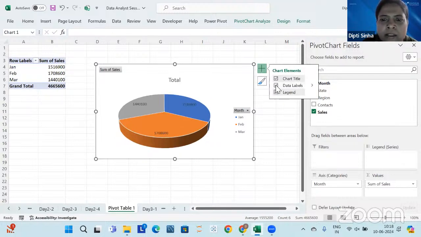Can you see? I got the values. Yes. So how much is the total value?